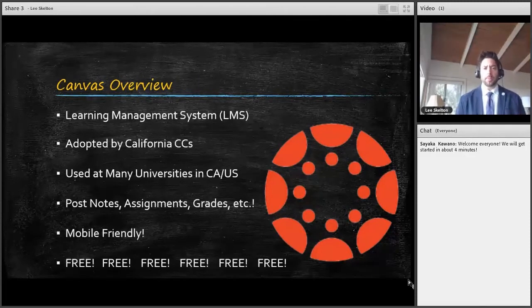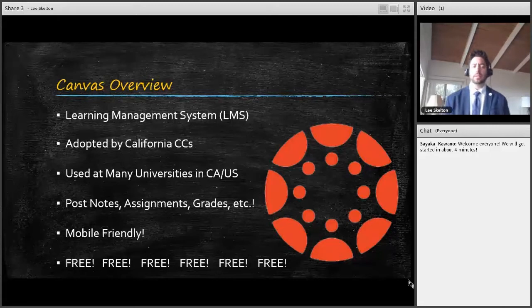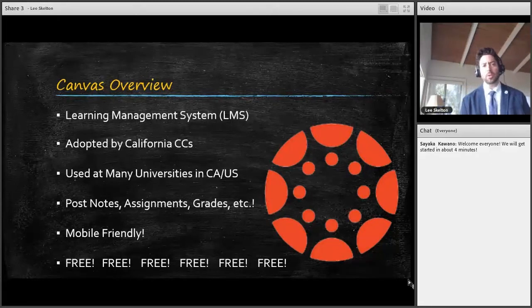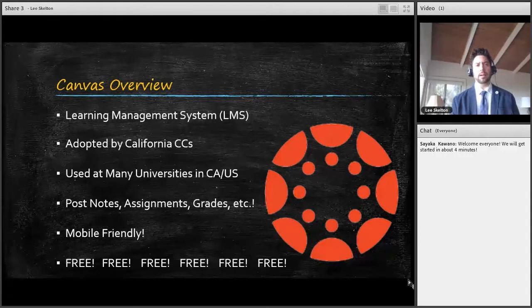So a little bit about Canvas before we get into the project. Canvas is what's called a learning management system, or an LMS, and there are many on the market, including Blackboard, Desire2Learn, Moodle, lots of different ones out there. But one of the great things about Canvas is it's rather user-friendly. It's also very widely used around the country. Here in California, we are lucky to have it available at all the community colleges because the chancellor of California Community Colleges adopted it and provides it for the entire system, which is fantastic.